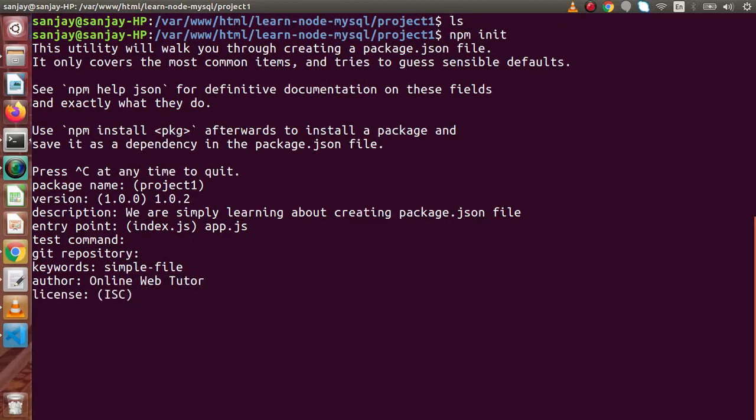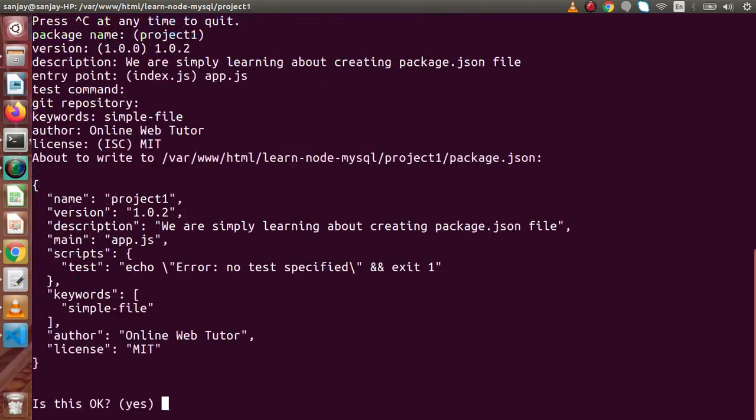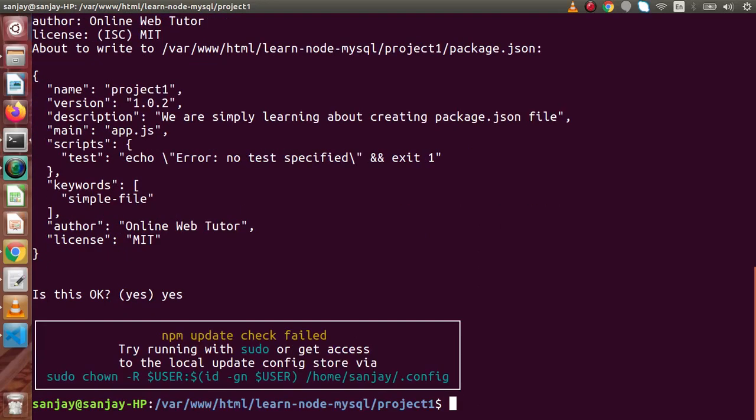Pressing enter, license, let's say MIT, pressing enter. So now this is the preview of the package.json file that we are going to generate. Here it is asking, is this okay? So we simply need to type yes, pressing enter.